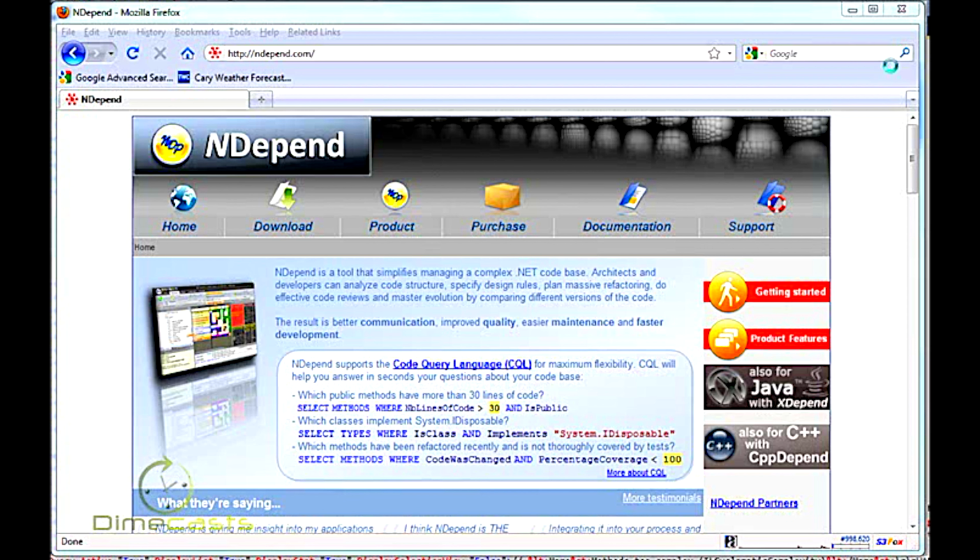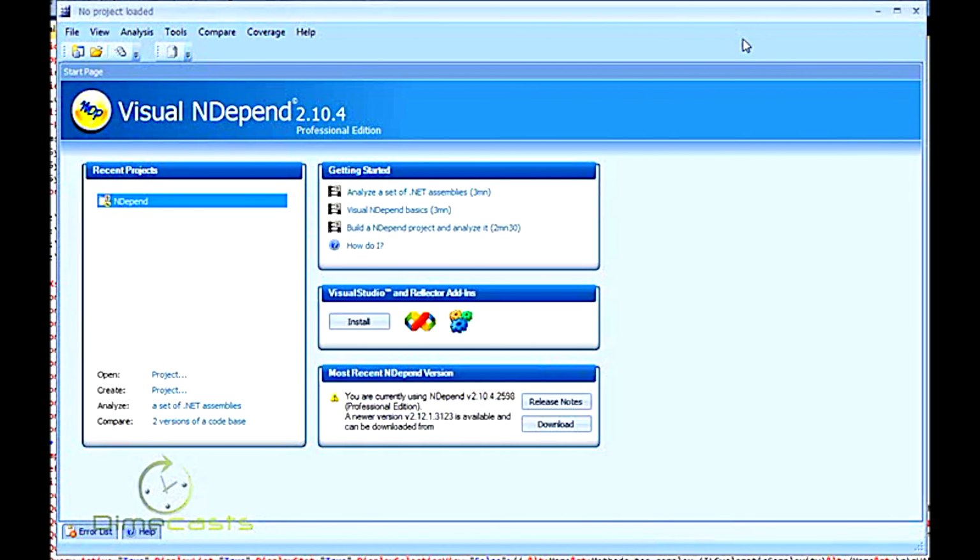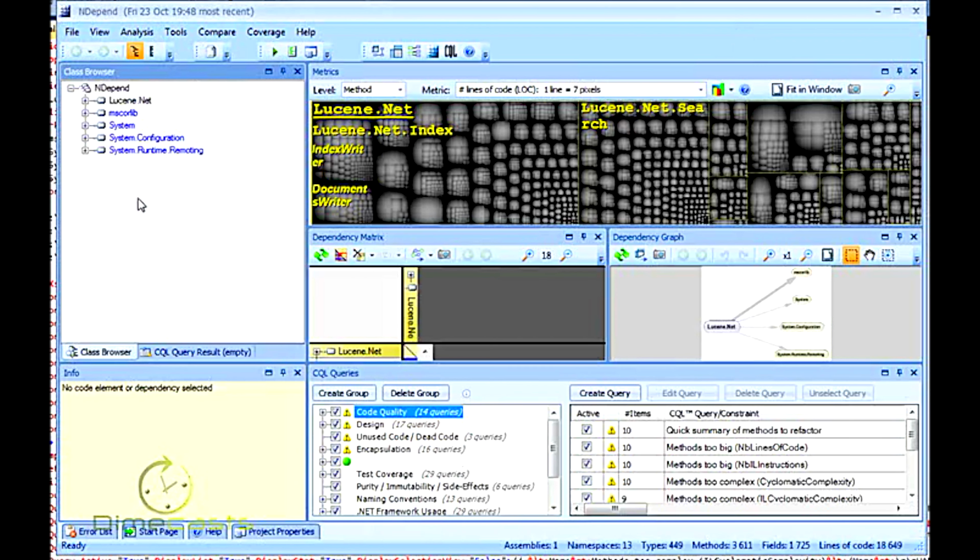This here is the NDepend IDE. I've already got it set up so I can get it rolling. We're going to take a look at the Lucene.NET code base. As you can see, I've already run it once, but we'll actually set it up and walk through the basic setup for this.